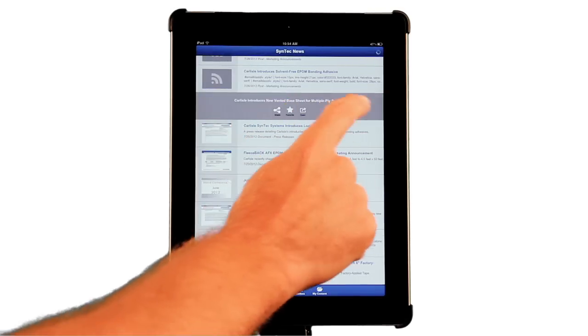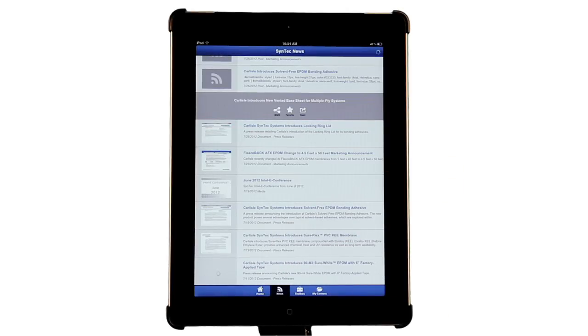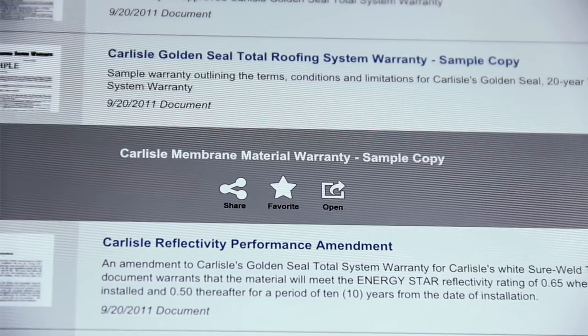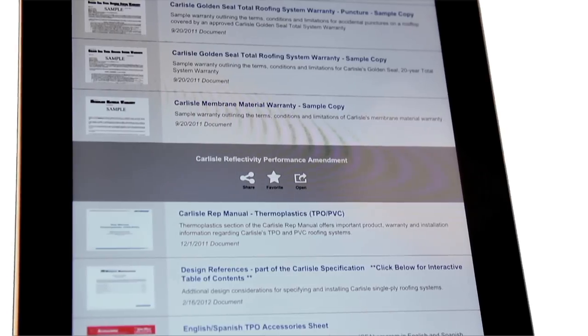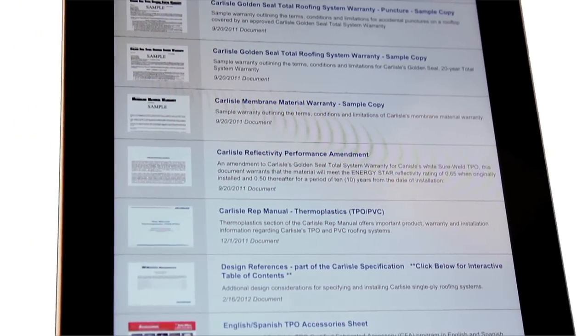A swiping motion from left to right will launch collaborative tools in any list view of this app. Here you can share, favorite, or open in another app. A swipe from right to left will hide the tools and return you to list view.